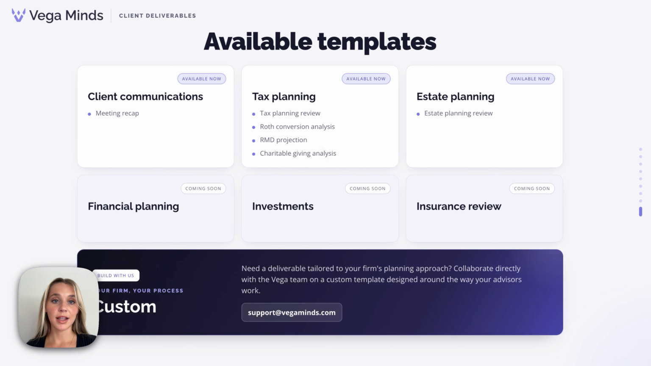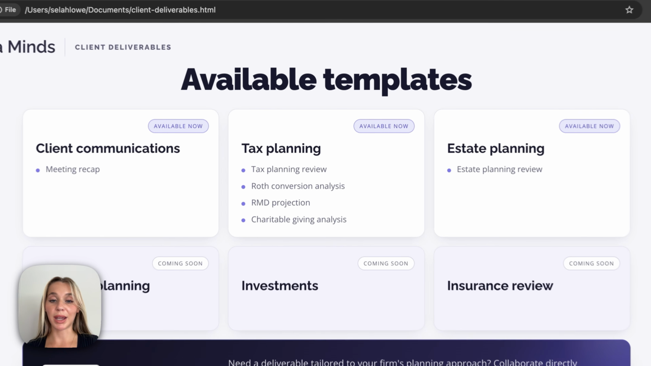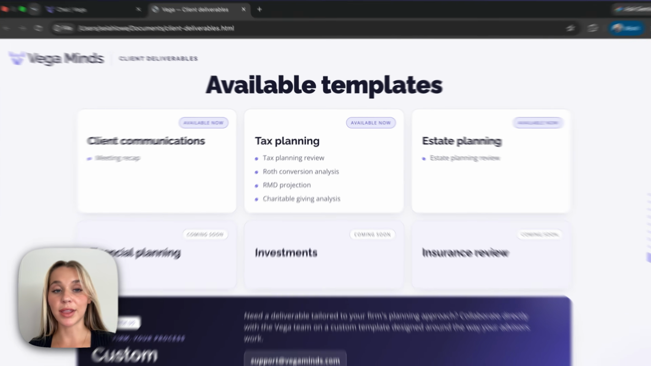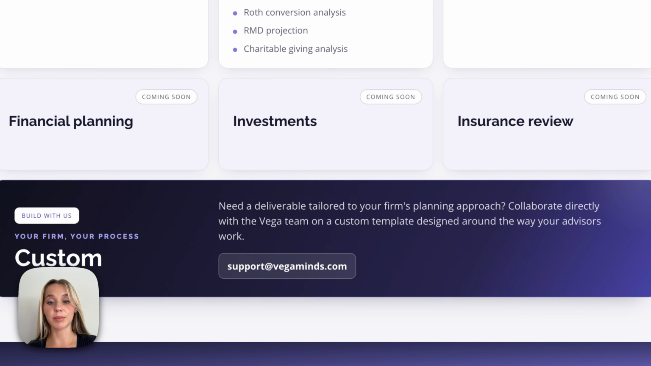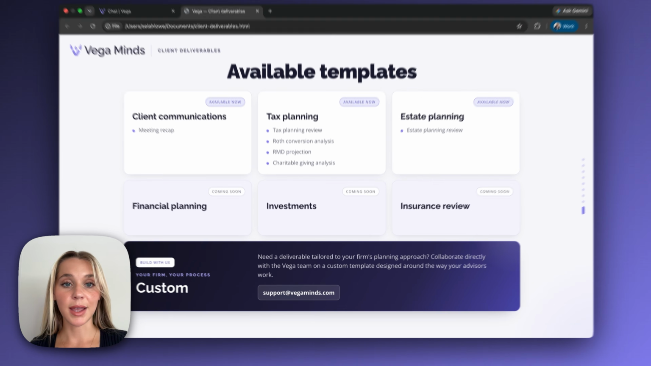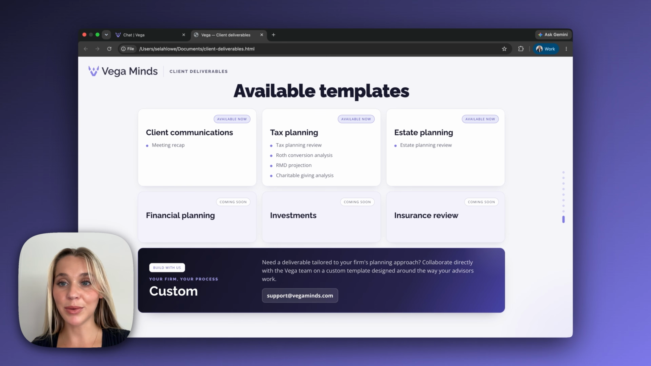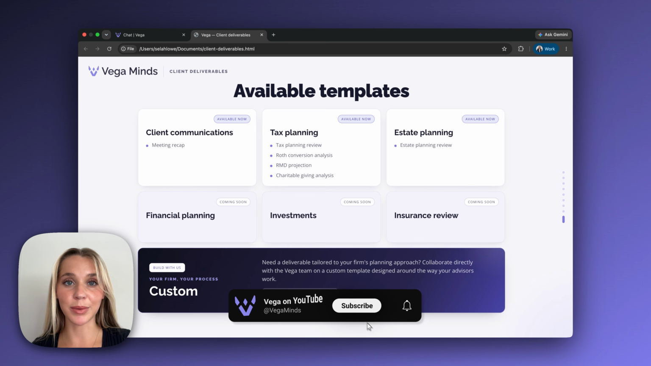And you'll see here, these are the templates that we have available for you today, with many more coming soon. One thing that I really want to emphasize is that if you need a deliverable tailored to your firm's planning approach, we can easily collaborate with you to create custom templates designed around the way your advisors work. But now we'll jump into our demo, and I will show you how to create a tax planning review deliverable, as well as a meeting recap deliverable.